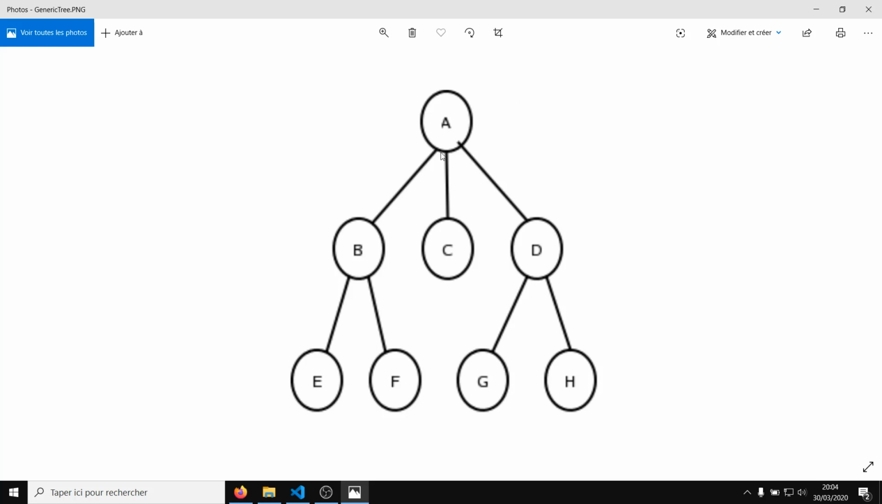So basically, it's a way of presenting data. You have a root, and the root can have children, and each child may or may not have other children, and so on and so forth. And each node can have data inside. It can store data.